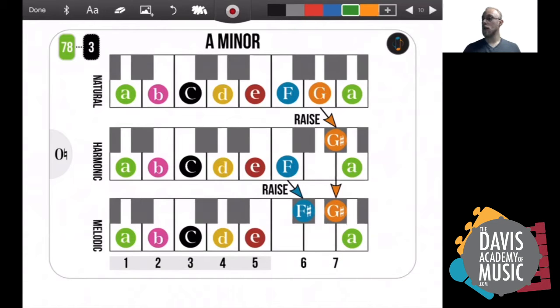Now, the first scale to learn is our natural minor scale. So we would call this an A natural minor scale. Now, if we look at the pattern of whole and half steps, from our A to our B, we have a whole step. And from our B to our C, we have our semitone, or our half step. From our C to our D, we have another whole step. From our D to our E, we have another whole step. So this is our first tetrachord, A, B, C, and D.